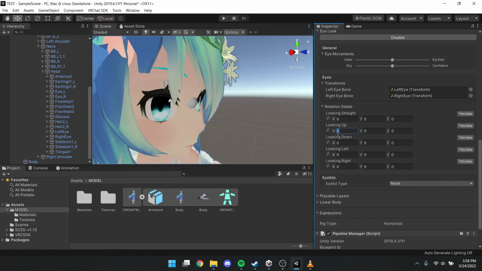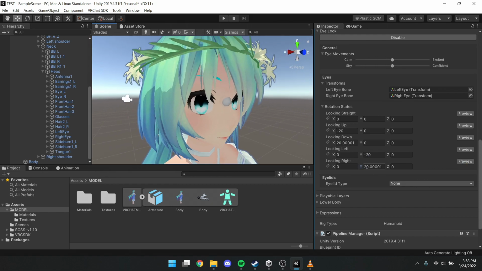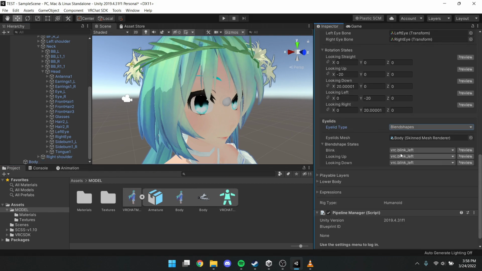Now for the constraints, I would play around with these. I usually like to use negative 20 here, 20 here, negative 20 here, and 20 here. That's going to be for her eye movement. That's the maximum amount that the eyes can move. Now for eyelid type, press blend shapes and drag in the body. You'll change blink to blink, change looking up to none, change looking down to none.